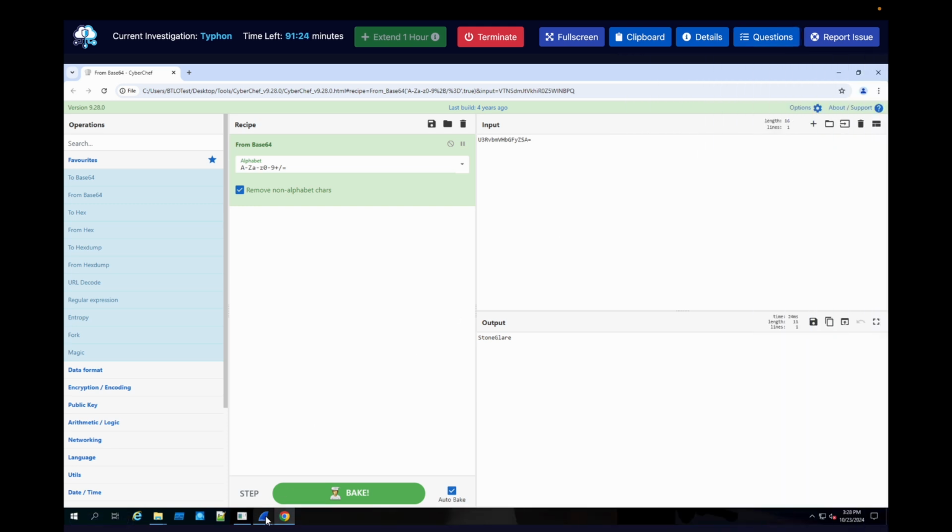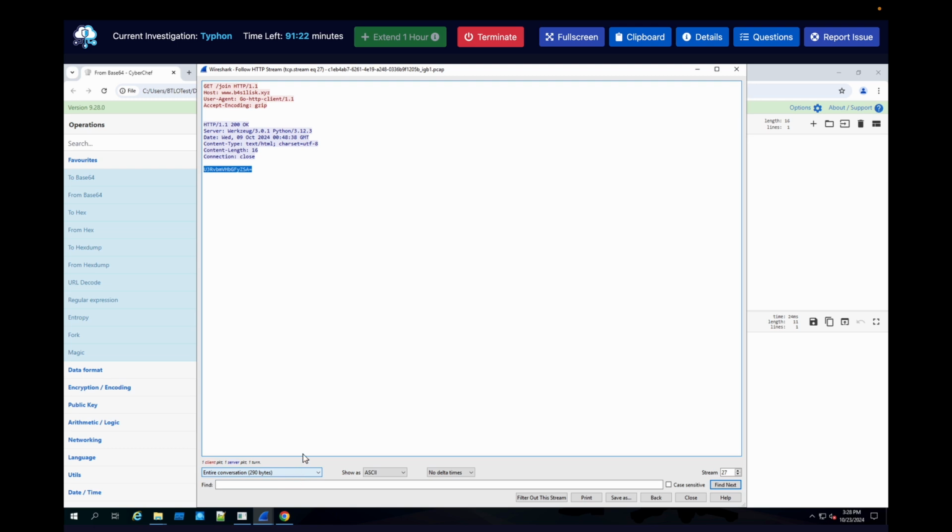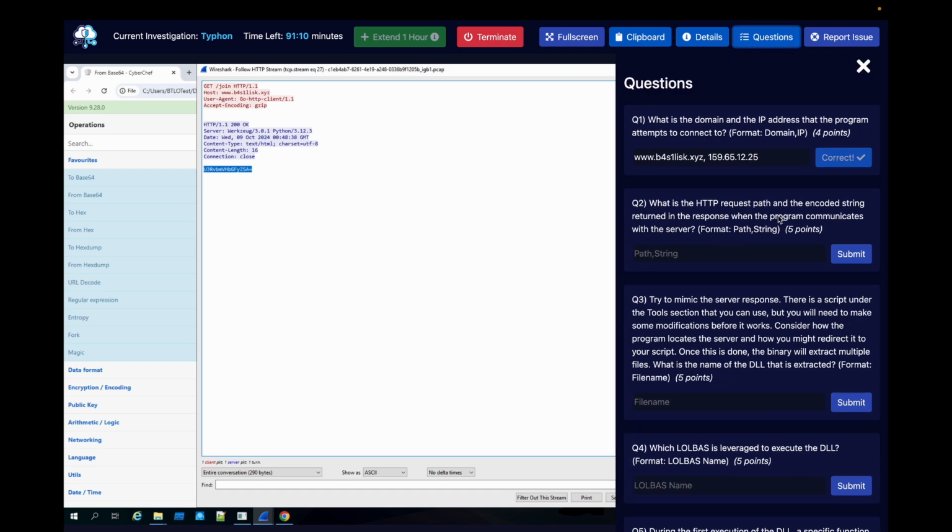So going back to Wireshark. Hopefully I didn't close it. So the request path would be /join, right? And then let me see if I think it's copied already. Let me just try it out. Yep. And that's the encoded string. It doesn't want to decode it. It wants it encoded. Nice. There we go.